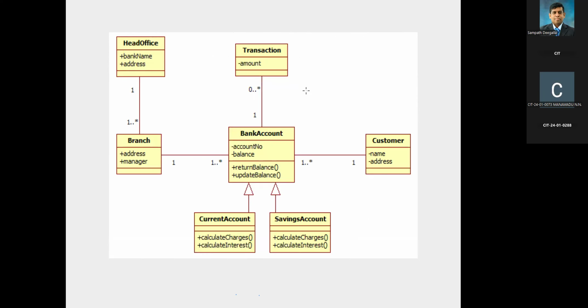Let me explain another example where you will have superclass, subclass relations. In this one, you will notice a couple of classes. We have head office, branch, bank account, transactions, customers, and two subclasses, current account and savings account. So let me start here.